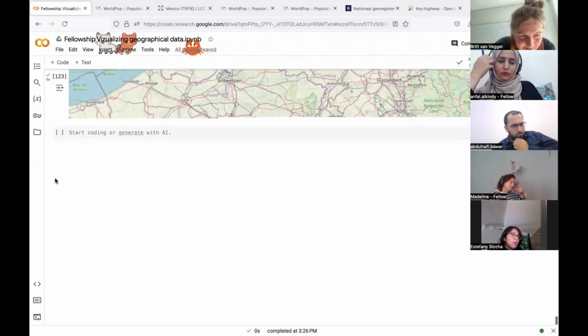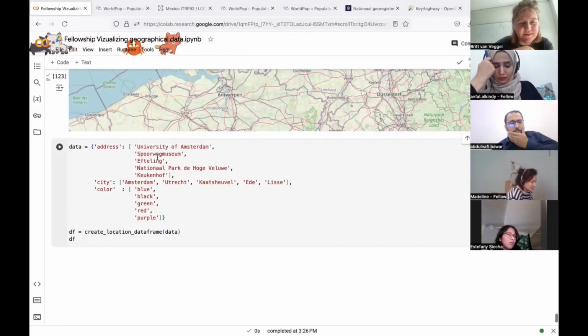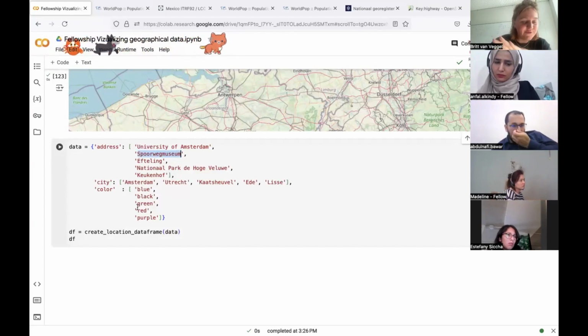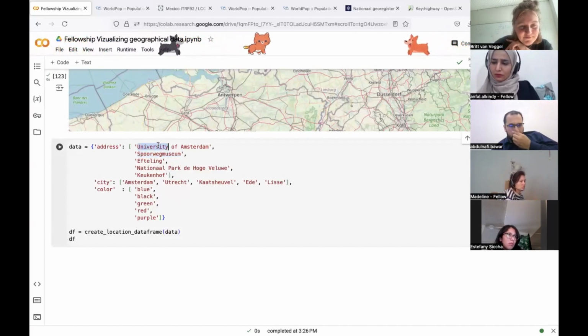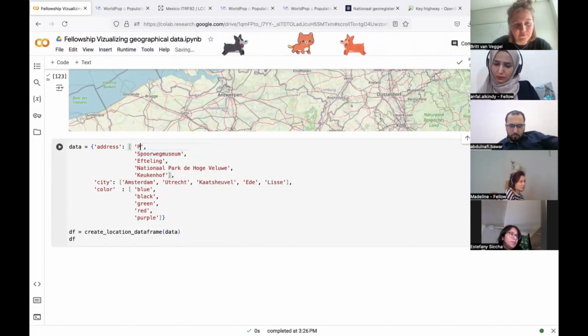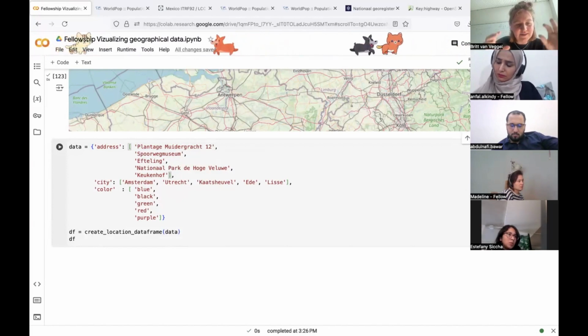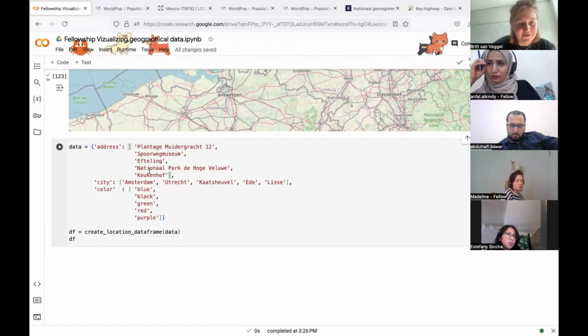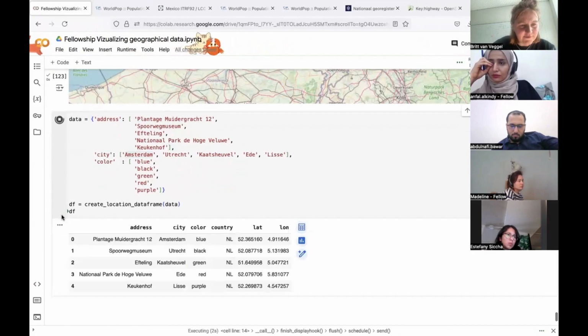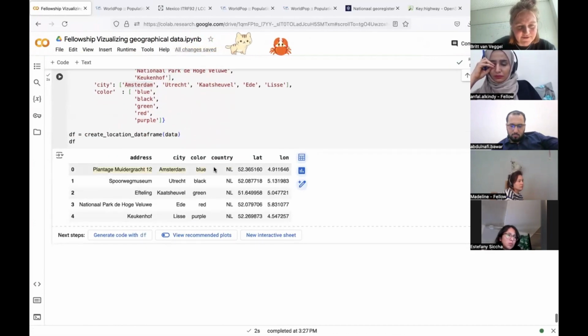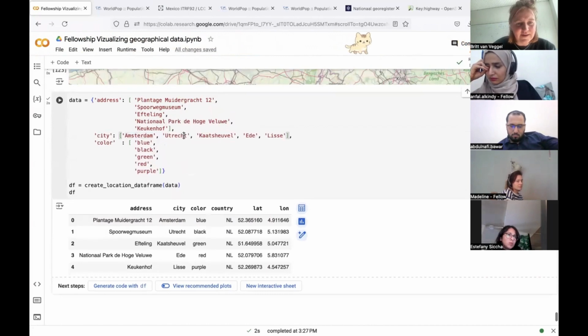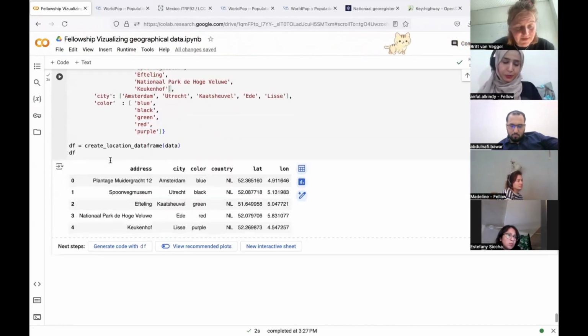Generally this works, but sometimes it's a little unpredictable, because first I wanted, as opposed to the Spoorwegmuseum, the Nijntje Museum. But let's say we change this to the address, so Plantage Muidergracht, number 12. That's the university building I'm in currently, which is in Amsterdam. And then we create our new data frame, and then here we see our address. And we get the latitude and the longitude. Do check if it works, because sometimes it can't find it if you're just inputting a name.